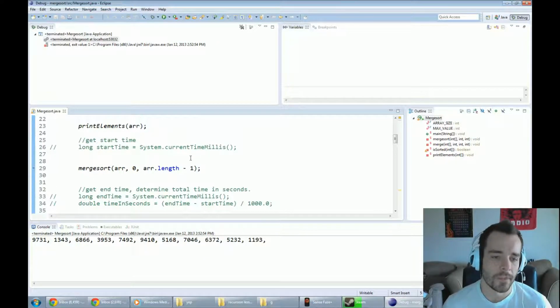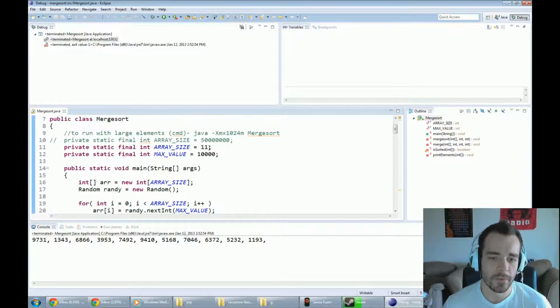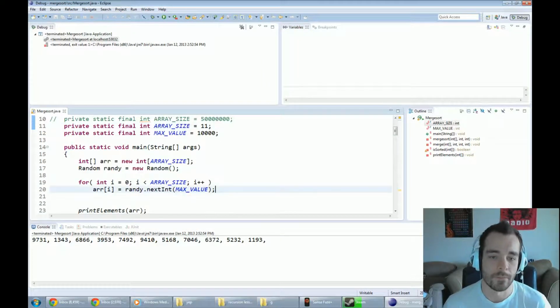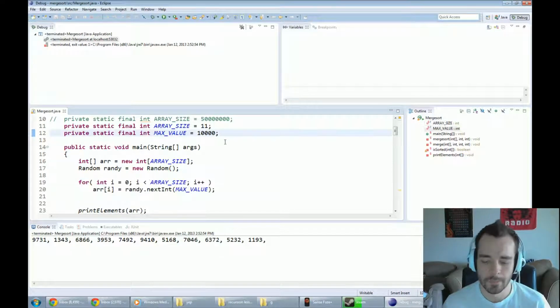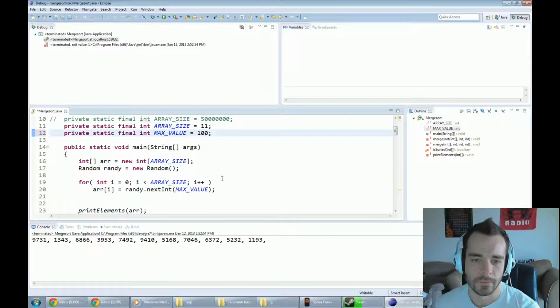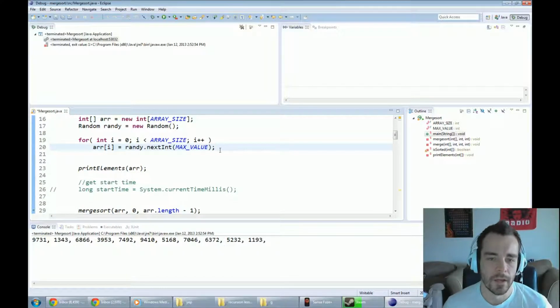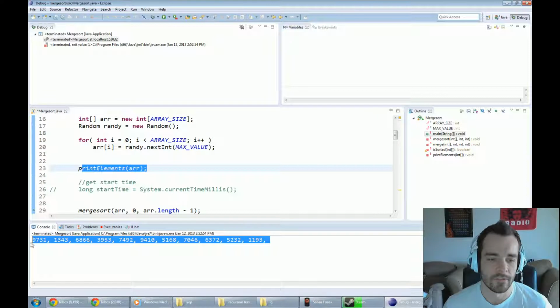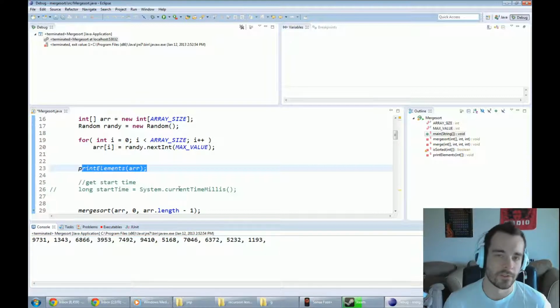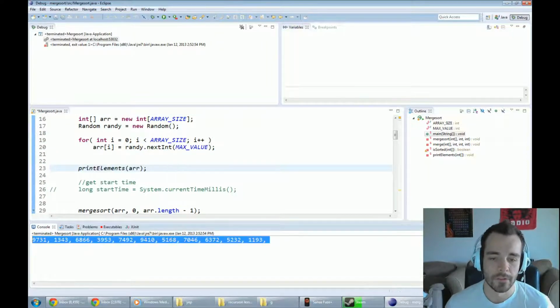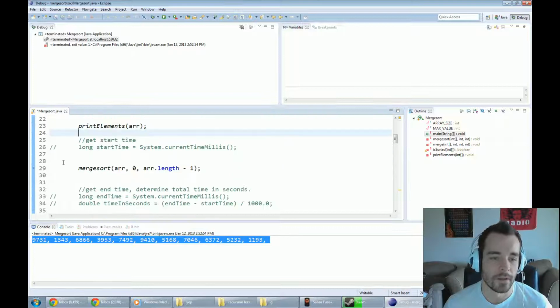So one thing I'm going to mention to start out with is that we're going to make a size 11 array. We're going to initialize that with random values. For the purposes of this, I'll just make them up to 100 max value. So we are going to print the elements to the screen. As you can see, I've already ran this once just up to that point, so you can see what that's going to look like. And then it's going to call merge sort.